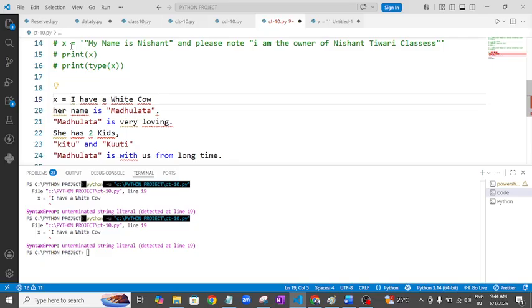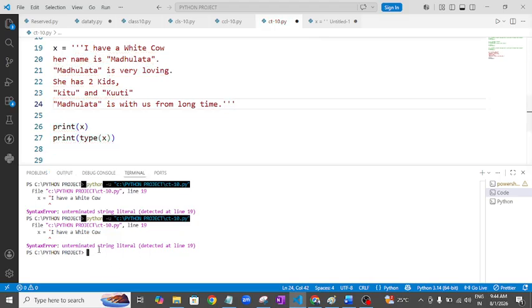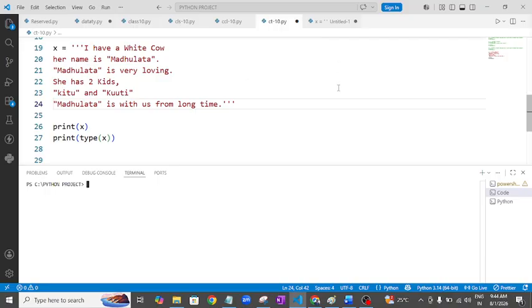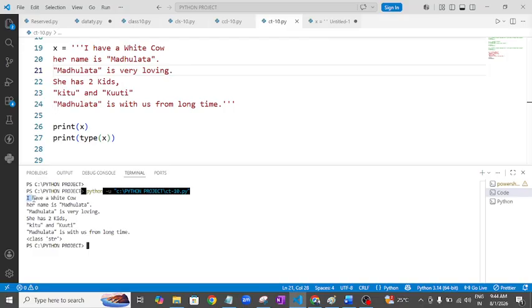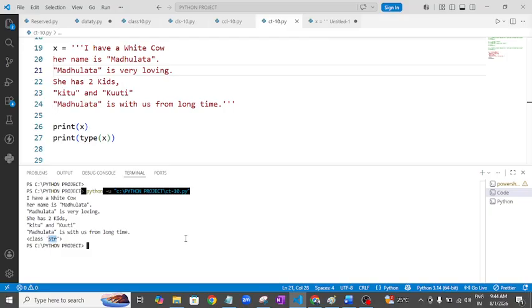Fine, sir, no problem. Let's go with triple quote and see whether it is working or not. Let me save it. Let me run it. I have a white cow. Her name is Madhulata. Madhulata is very loving. This you can see, and the type is nothing but string. You can write 5,000 lines, one single word is string only. Hope this is clear.